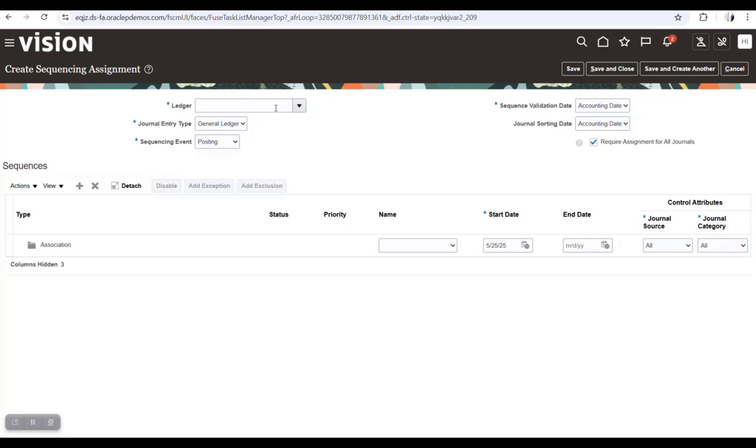Sequence context basically captures information on the event entity combination that will fire sequencing, along with other details on sorting and assignment. For example, the sequence entry type is the journal transaction for which this particular sequence would get assigned. This could have two values: general ledger entry and subledger journal entry. The sequence event is the event which would fire the create reporting sequence program to create the sequence.